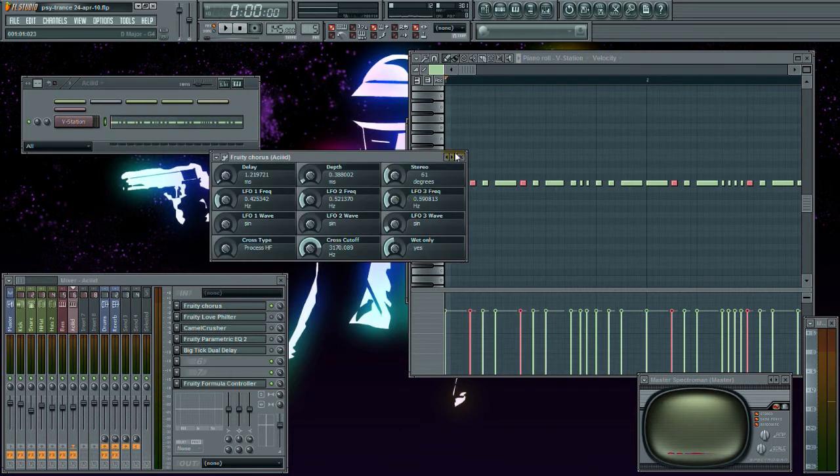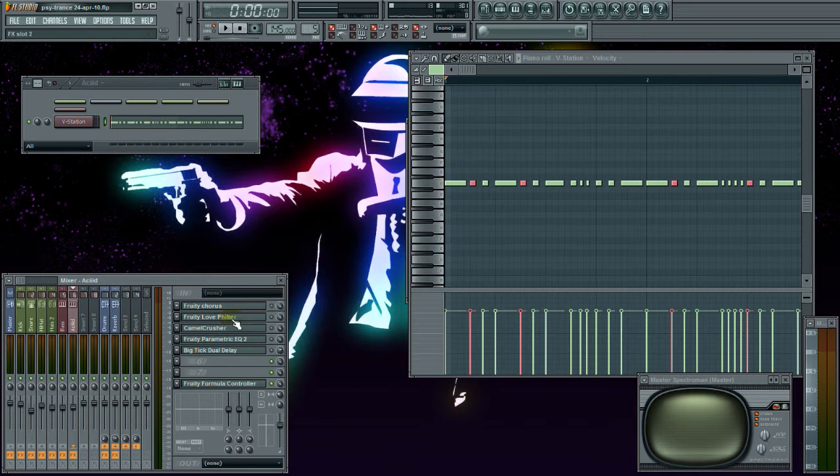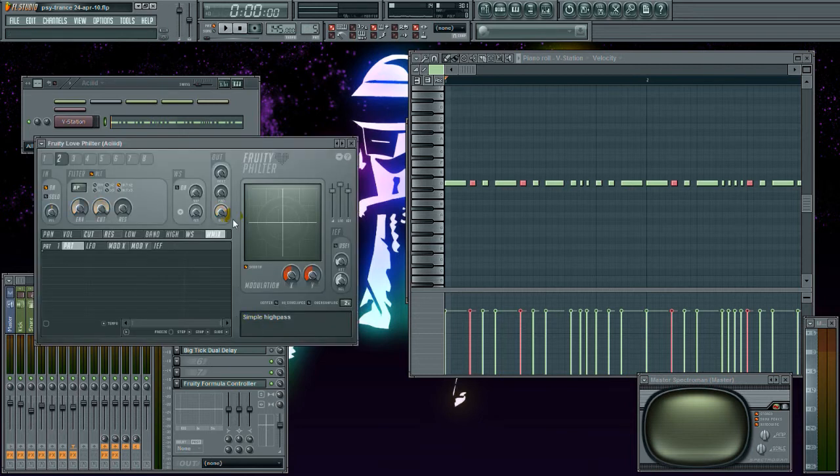Next is the filter, which is Fruity Love Filter. This is what gives it that characteristic sound, really. This is done two ways, with two filters. The first one is a high pass filter that's turned on, and we cut that. The second one is a band pass, a BP filter. It's on the alternate dual setting, filter mode.